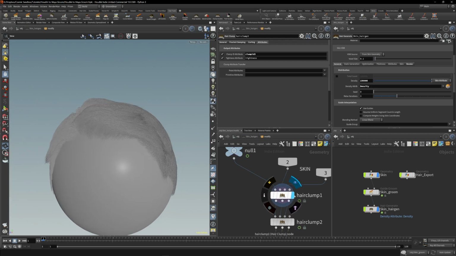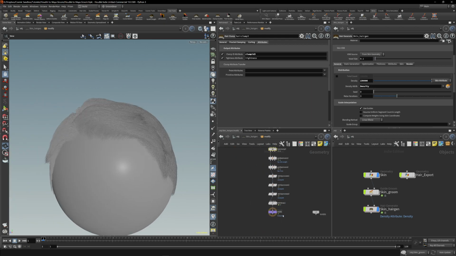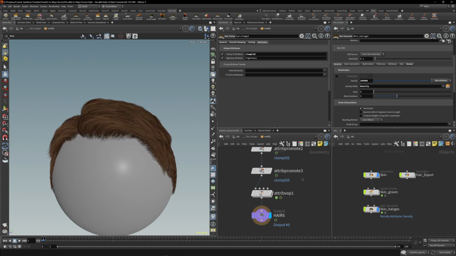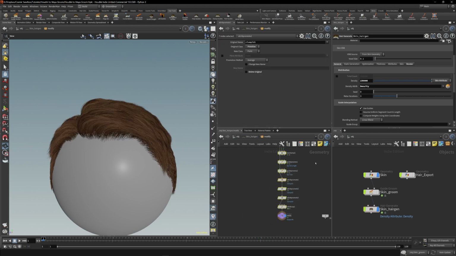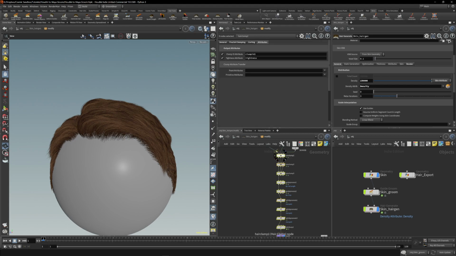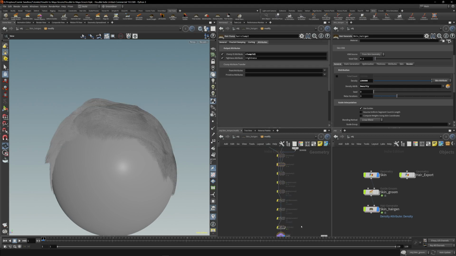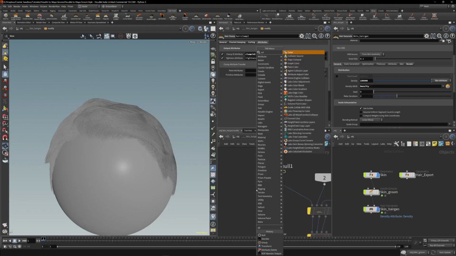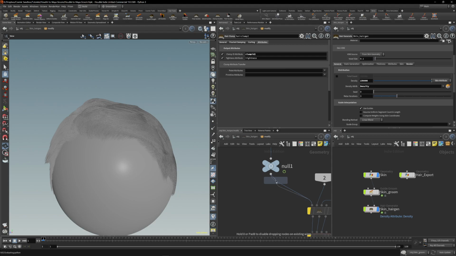Let's go to the output hairs, and then we're just going to disable these nodes and go one by one. And then I'm going to... yeah, that's not worth it. Okay. We'll just use a color node, which is fine.